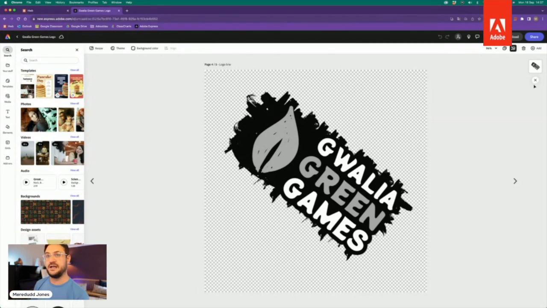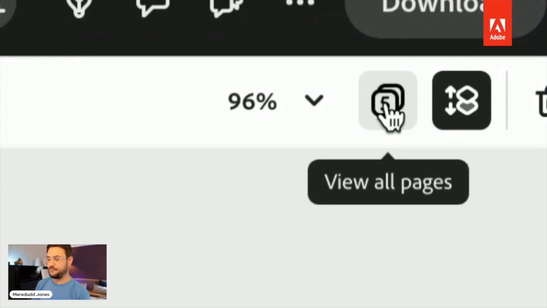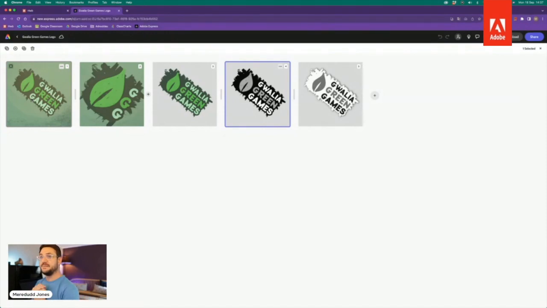So here in Adobe Express, if I come up to the top right hand side here, you can see I've got 5 pages in this project. So if I click on that, it'll actually take me to this overview and I can see all my different Gwalia Green Games stuff all in the same place. So I'm going to actually add in my social media advert right here in the project with all the other stuff. Okay, and it means that I can copy and paste things across easier. If I want to get hold of a font, I know where it is. So it just makes everything easier if I keep everything within the same project.